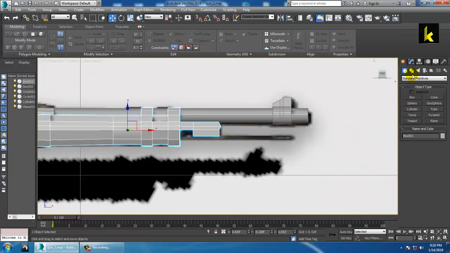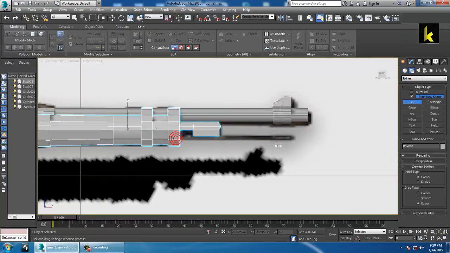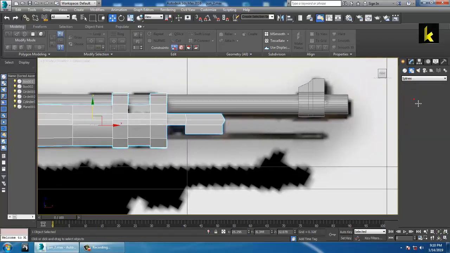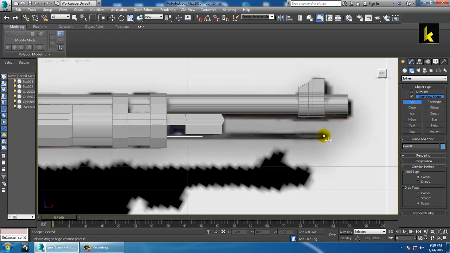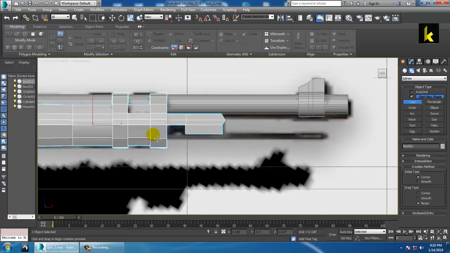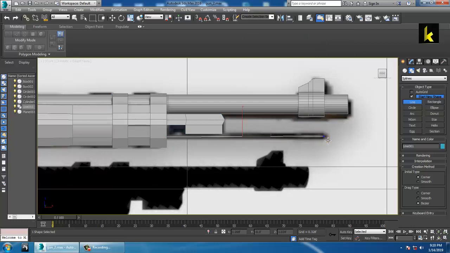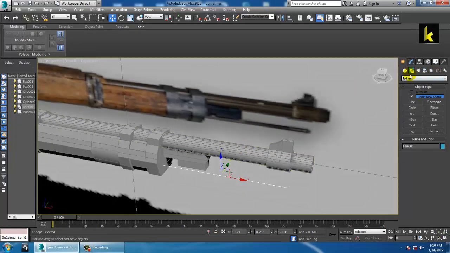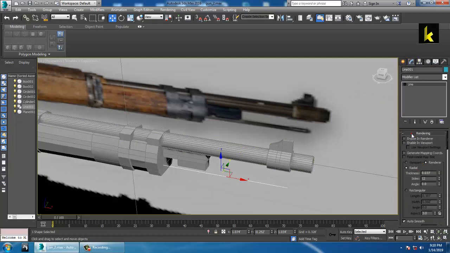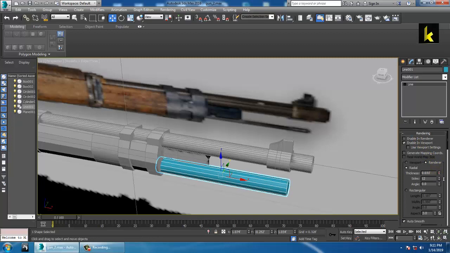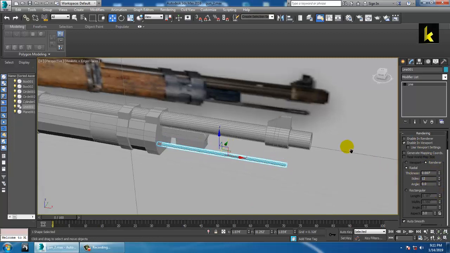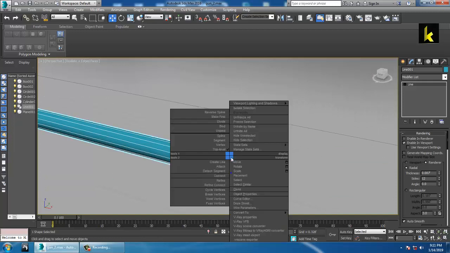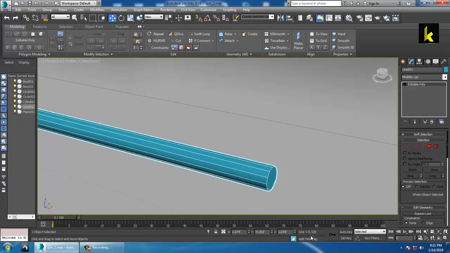For that, what I can do is I can just take a line tool over here. You can just drag a line over here. Just select the line, push it over here. And what I can do over here is I can just click enable in viewport and reduce this part and click OK. Convert to editable poly again. You can convert this to editable poly.